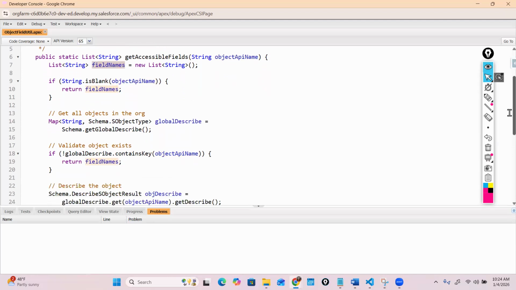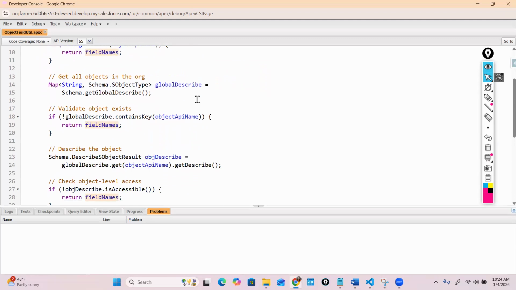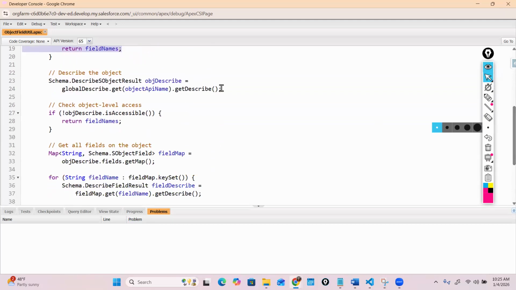Then what we are doing is, if you remember, getting all the objects in the org. You don't have to get that here. So here it is checking, give me again all the objects, get global describe. Now it is checking in this global describe, does that object API name exist or not? If it doesn't exist, it will return an empty list. If it does exist, then it fetches the metadata for that object. Then it is checking if it is accessible. If it is not accessible, meaning I don't have access to the object, then it returns the empty list again.